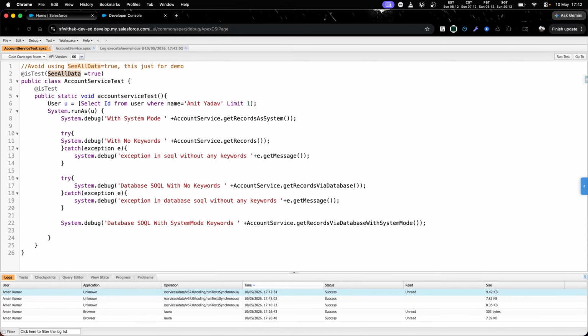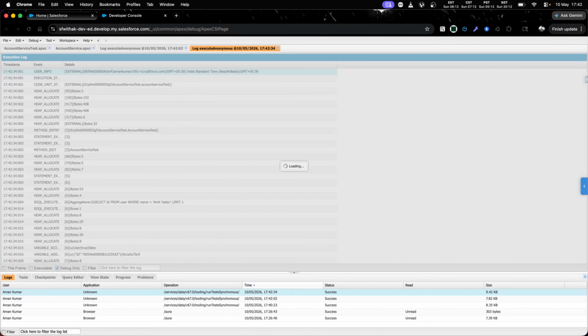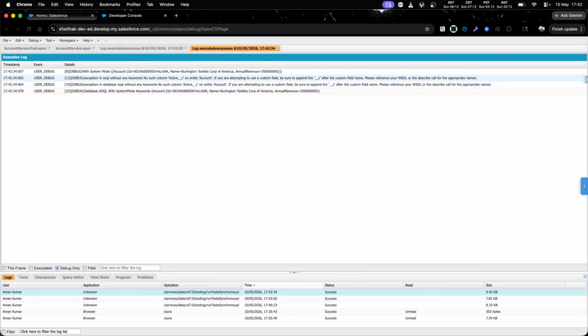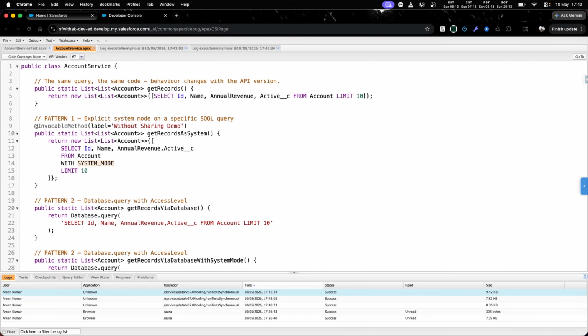Let's open the logs and go to debug only. Now we can see in system mode, it returned the same record, but in user mode, where we did not write any keyword, it threw an exception: no such column active on the entity account, because the current user, the user that we queried, does not have access to the active field on the account object. That is why we are not able to see that field. So without changing anything on the query, we just upgraded the class to API version 67 and it by default implemented with user mode. Let's get back to the PPT.